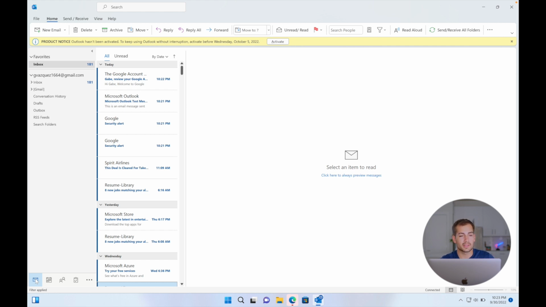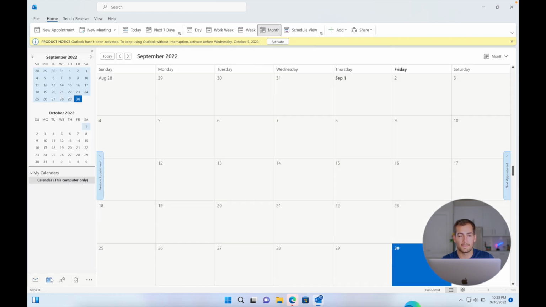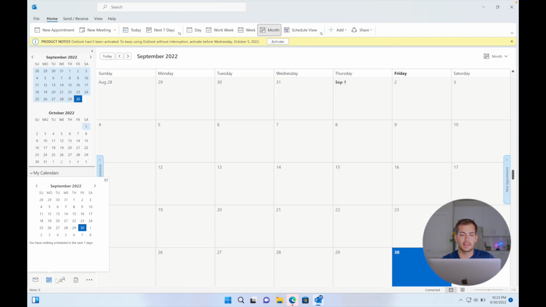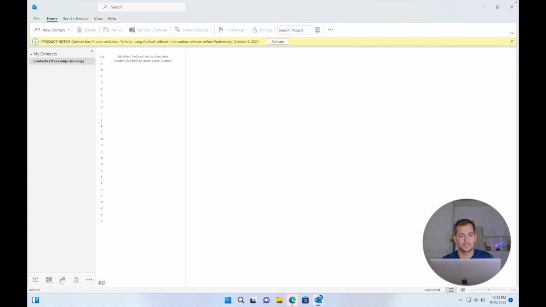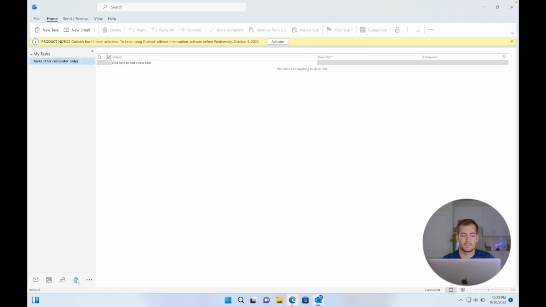So we have all of our general email stuff here. If I click over, it's going to pull up our calendar. And if I click over again, we have contacts. And then finally, we have a to-do list. Now you'll notice three little dots here. And if I click on these, we have notes, folders, or shortcuts. So just a few extra options.